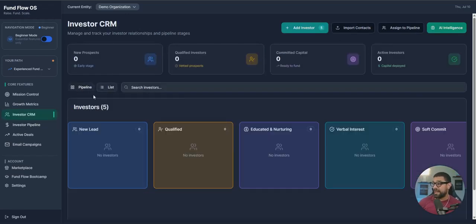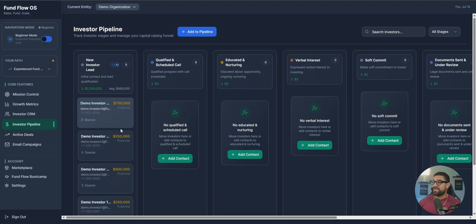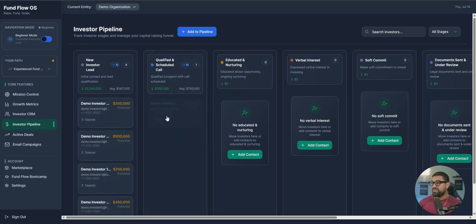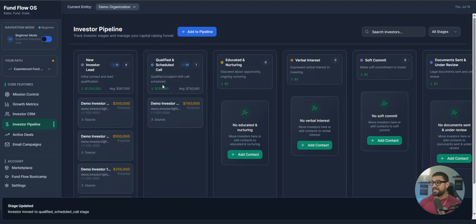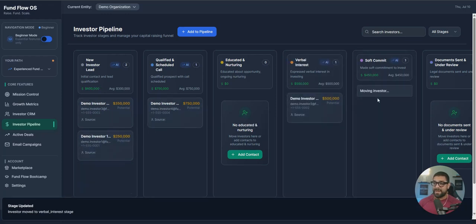Of course, you can see it in a pipeline view, but we also have a pipeline. So the list view is going to be a little bit easier. And then your investor pipeline is right here. If you move people along your pipeline, that's going to change. You see even the amount is going to change up in here. And so it adds up everything that goes along this process, which is really cool.